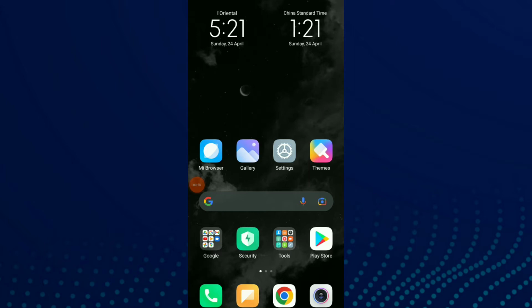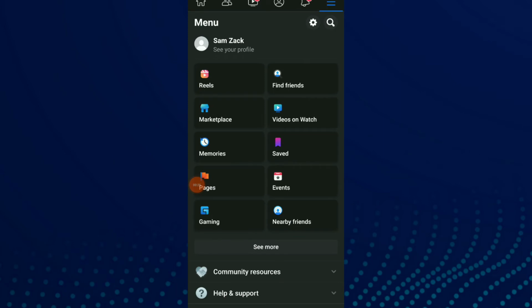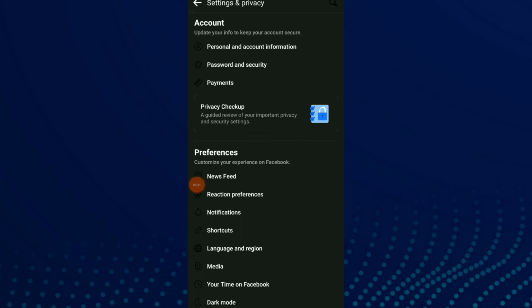First thing, go to your Facebook. And here, go to your settings by clicking on those three lines up there. And now click on the settings icon beside the search icon. And click on the second option, which is password and security.